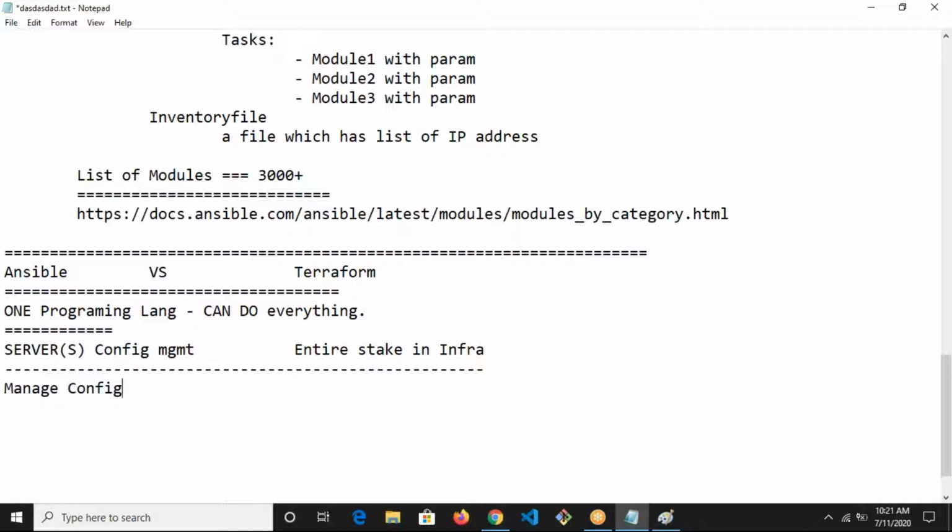Now, if I look at it more closely, then this can manage config. Okay, manage config, and that means it can manage config. I mean to say, you can either create, edit, or delete anything in the servers or infrastructure.